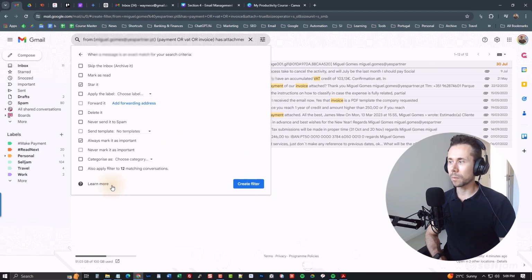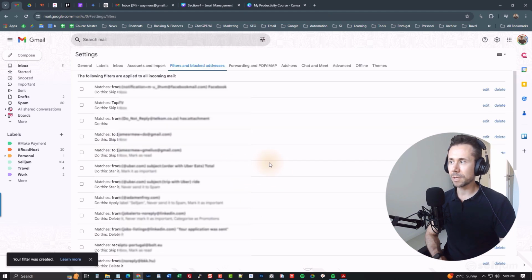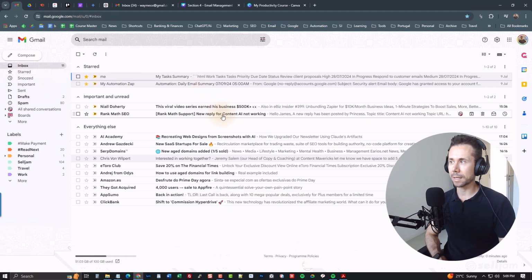So then what we would do is create the filter. So that's it. Every time that email comes in with those criteria, it's going to add it to the starred section.